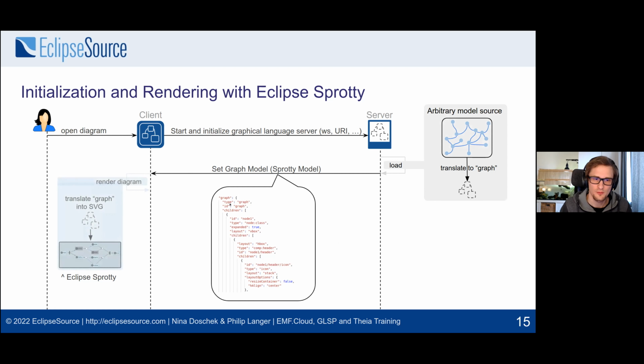Based on this graph model, the client can now render it by translating each node type into SVG, based on SVG views, in order to produce in the browser an SVG that is then rendered. For this part, by the way, we are using another Eclipse open source project, which is called Eclipse Sprotty, for the rendering part.